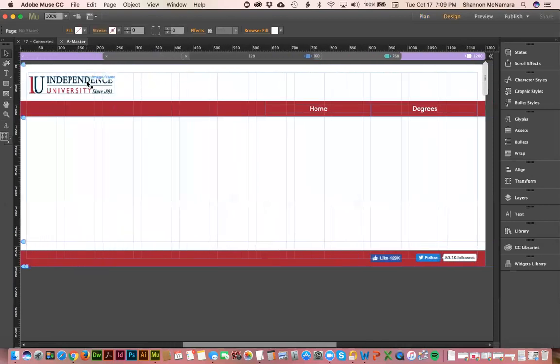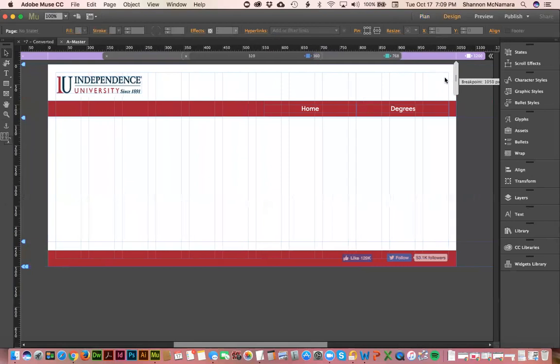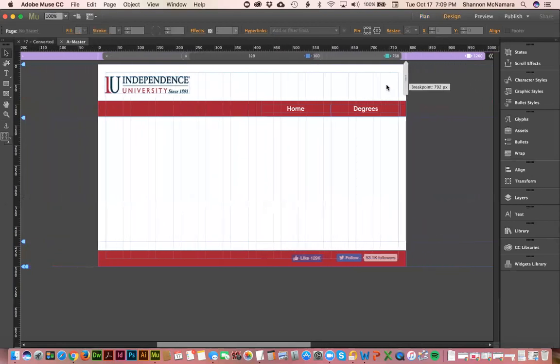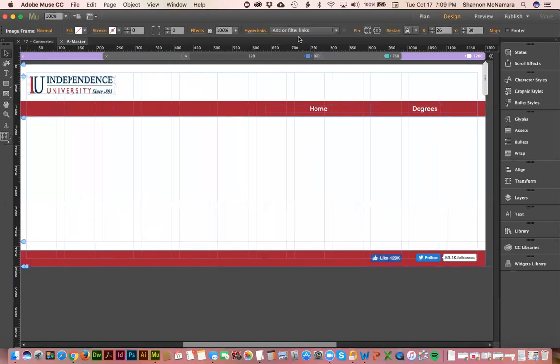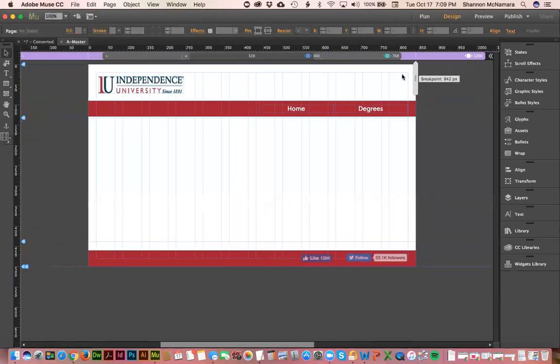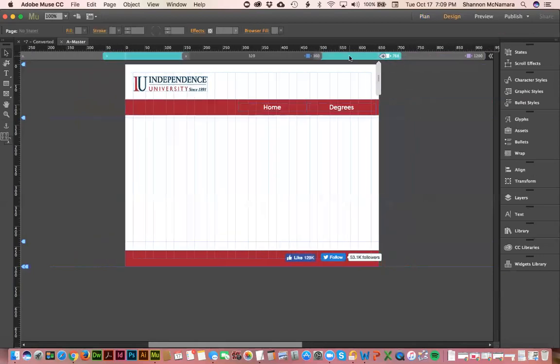I don't think you have to resize your logo. I would probably set this to none so it doesn't get so small. There we go. And pin the logo to the left. Your navigation can be pinned to the right because you want it to stay where it is. There we go. I think that that's a good plan.